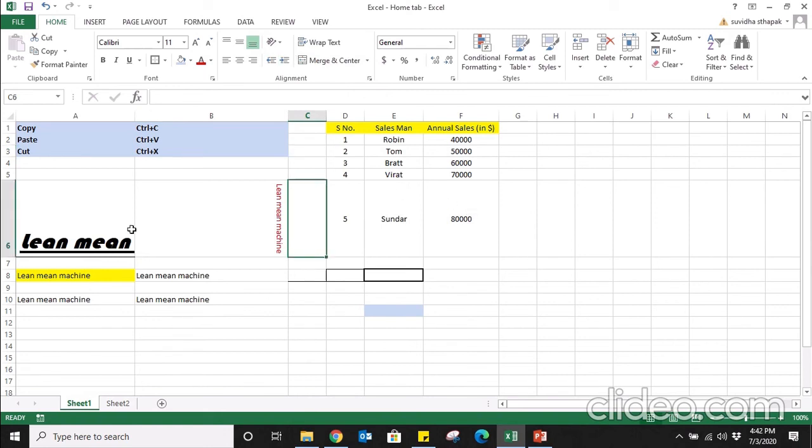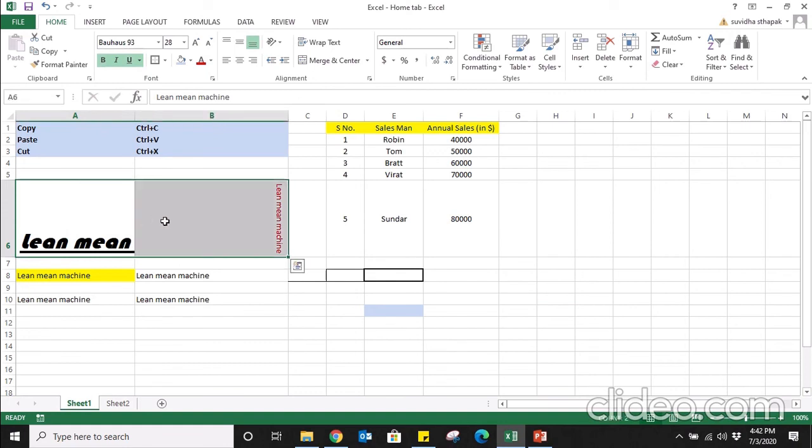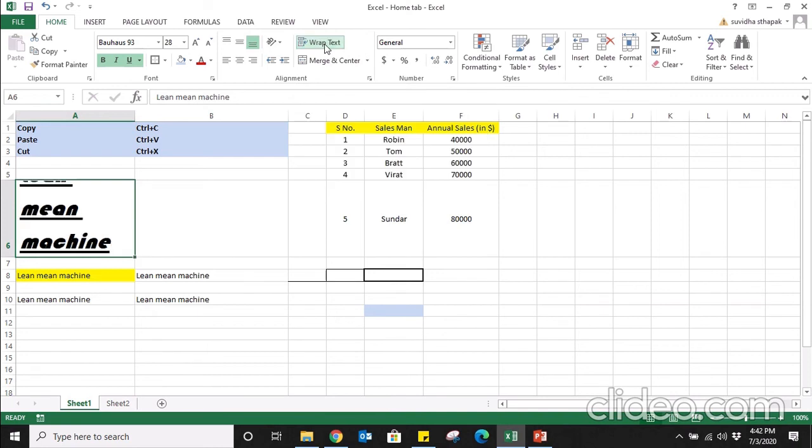Now if I want to cover this text in these two cells, then I'll select merge and center, and this will cover the text across the cells like this. If I want to unmerge, I'll click again. So now this is only in cell one. Now if the text is coming out of the cell, then I'll press wrap text, and it will wrap the text within the cell boundaries. So this is basically what the alignment section does with respect to the text.